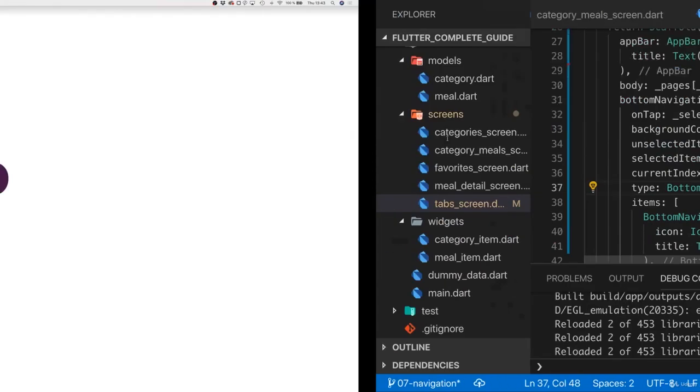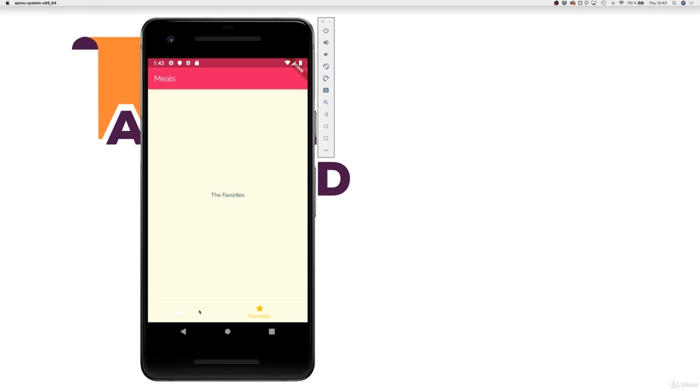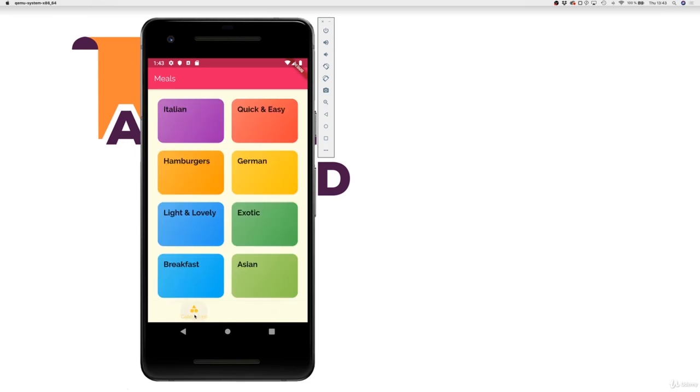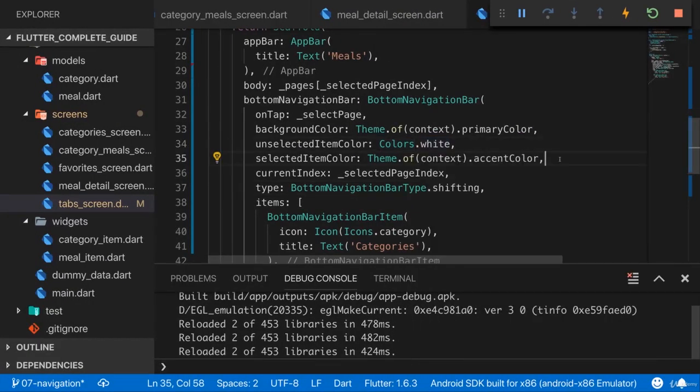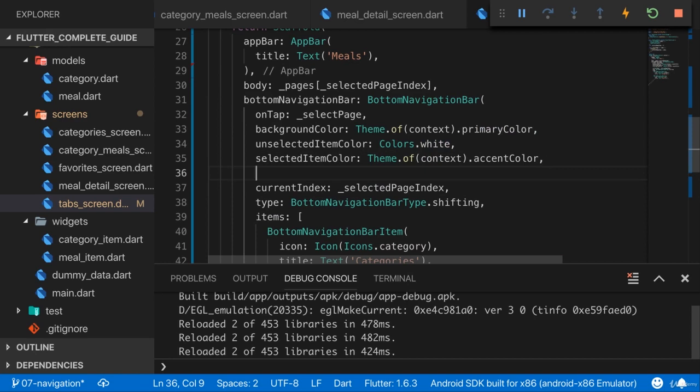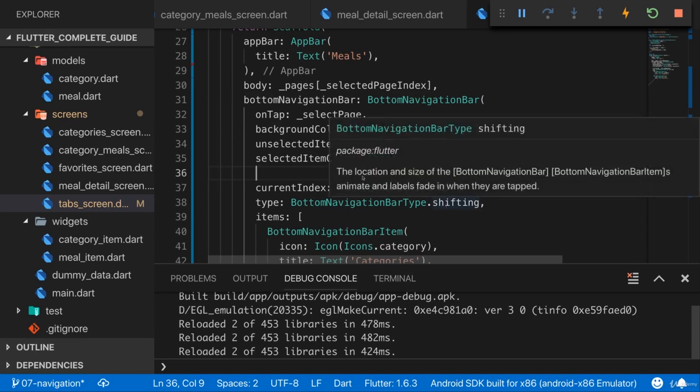If you set that to shifting, you see the style changed, and now we have a nice animation here though. Now when you have a shifting bottom bar, you simply need to style a couple of other arguments, or with the help of a couple of other arguments, to get the same look we had before.